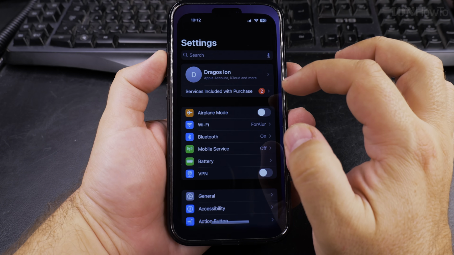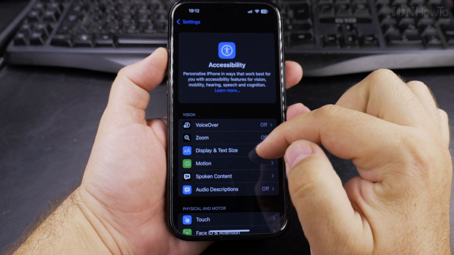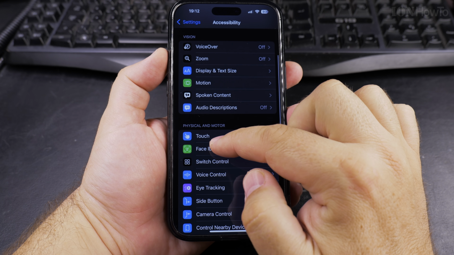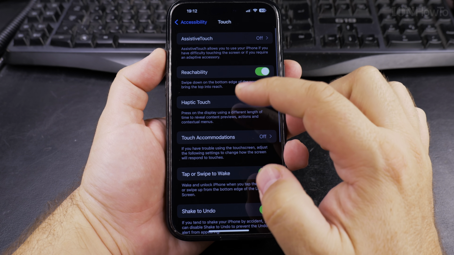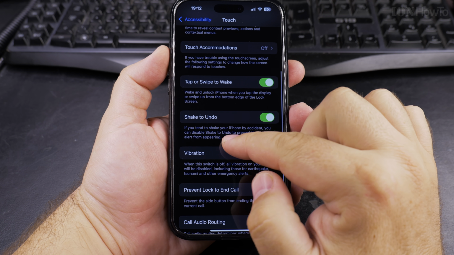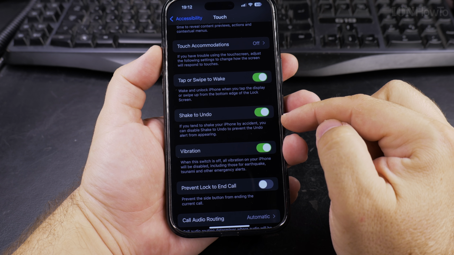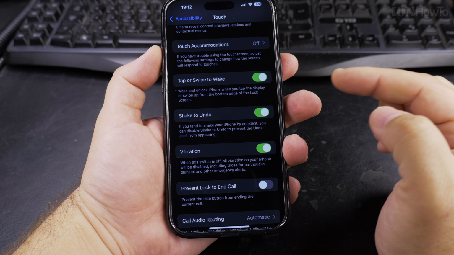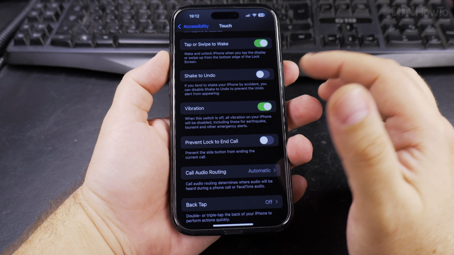Open the Settings app. In the Settings app, look for Accessibility, and under Accessibility you find Touch. This is the Touch menu, and here you look for Shake to Undo. This is the option. If you tend to shake your iPhone by accident, you can disable Shake to Undo to prevent the undo alert from appearing. That's how you disable it.